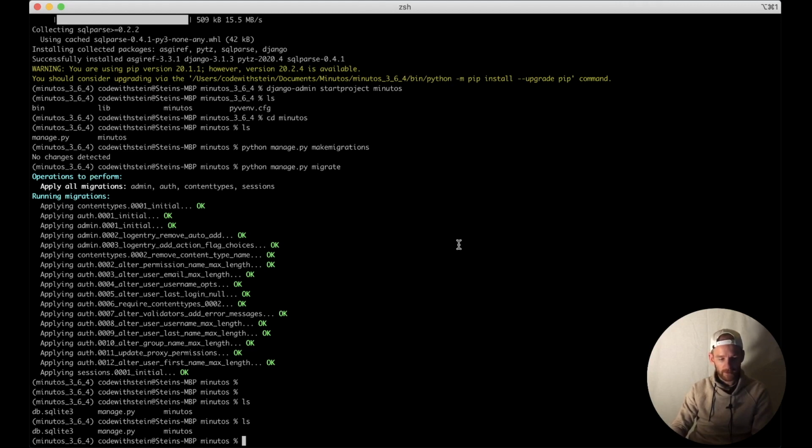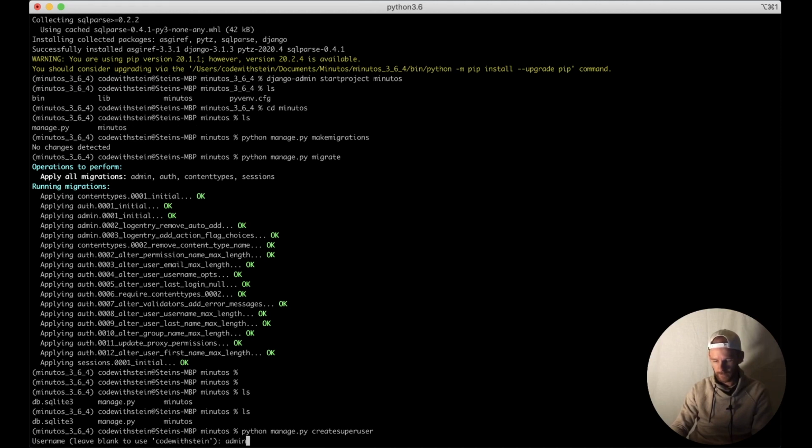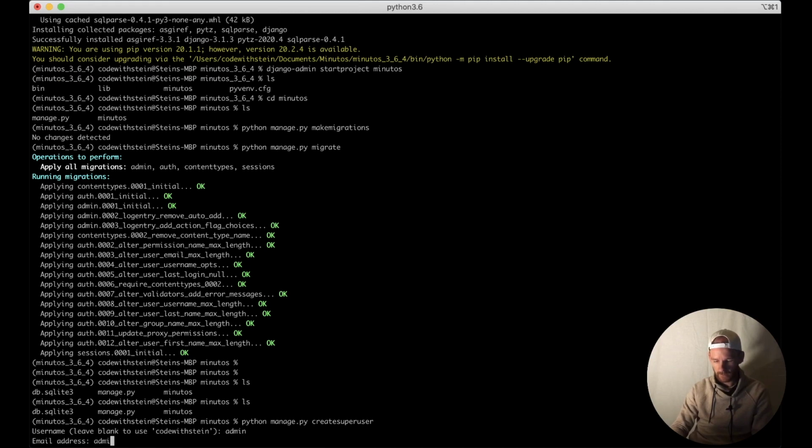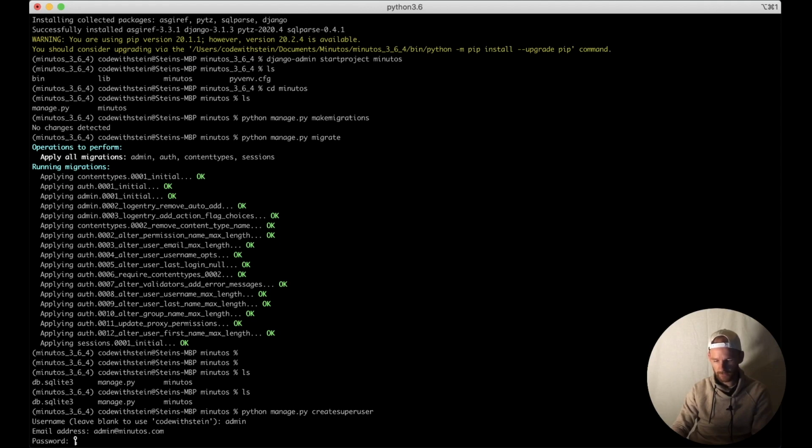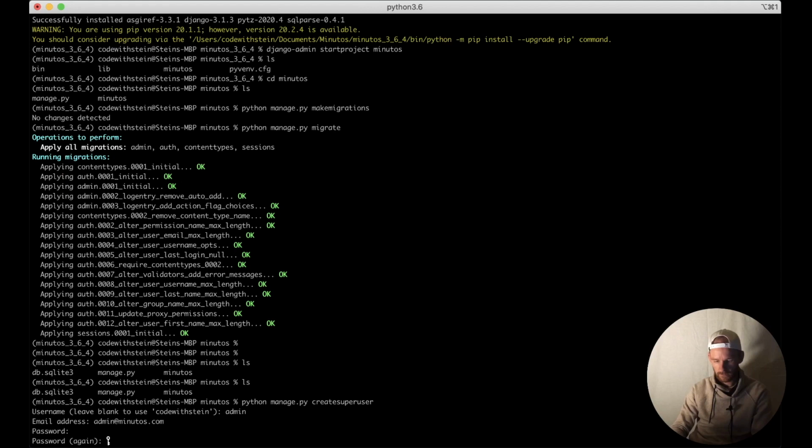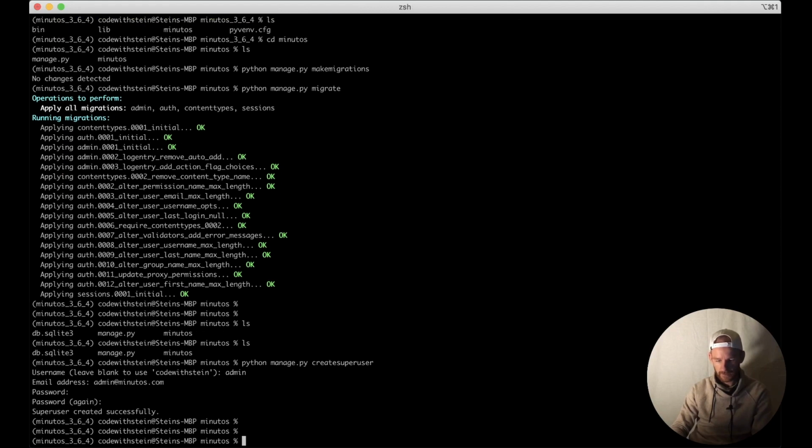Okay, then I can create the superuser by saying python manage.py createsuperuser in one word, then the username admin, and then the email admin@minutos.com, and then my password, like that. Okay, so now everything there is done.